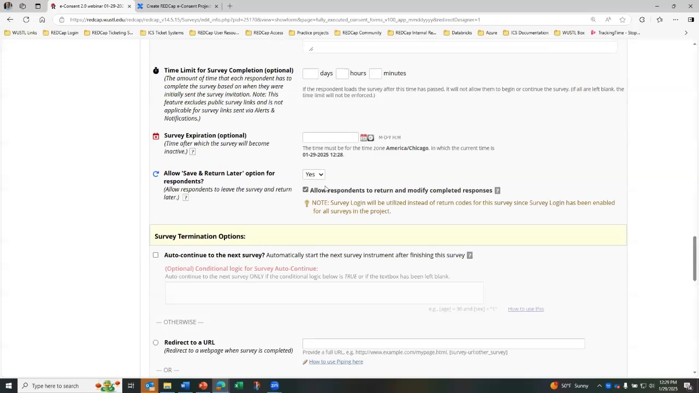And then I want to point out here that again, we give them this save and return later option. And then here we say, allow to return and modify completed responses. The reason for that is we're basically allowing them to come back to their fully executed consent anytime, and they can access it with their PIN as long as they have the link to it.